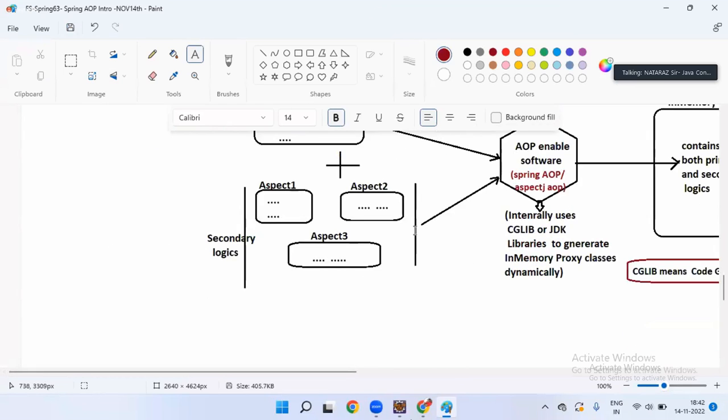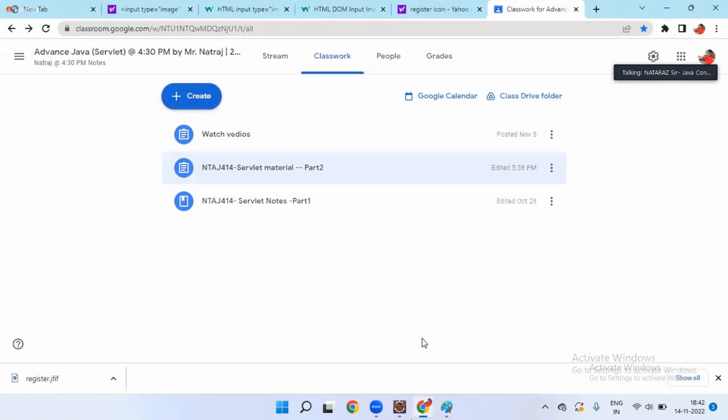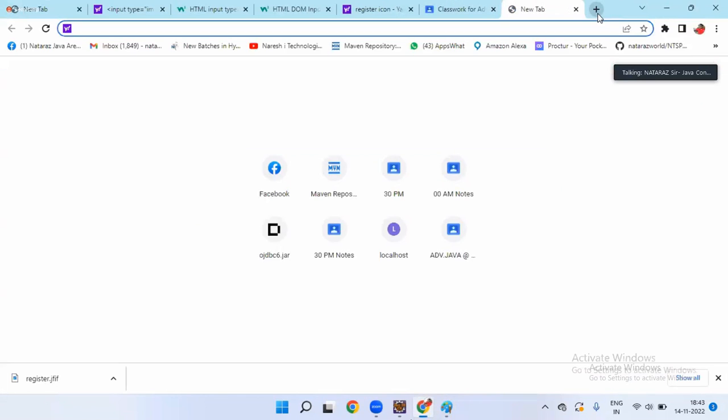Everyone enjoyed, guys? You got somewhat of an idea about AOP enabled software? What do you say? What does AOP say? Don't mix up primary and secondary logics in the business method. Write only primary logics in the business method.